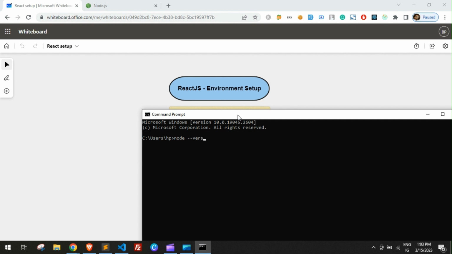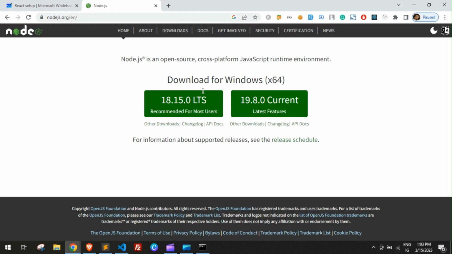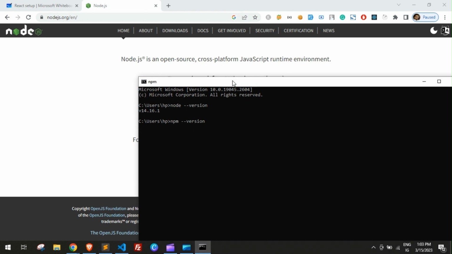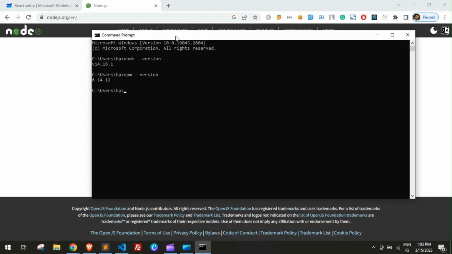is type node --version. So I have installed 14.6. It's an earlier version, but right now 18.1 is the latest one. In the same way, you can check the npm version as well. So the npm version I have is, 1 second, okay, 6.14 is the npm version I'm using.